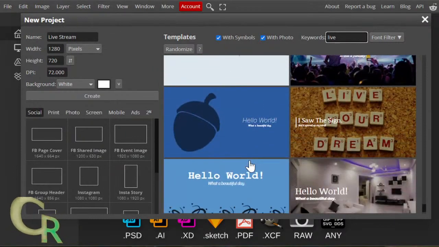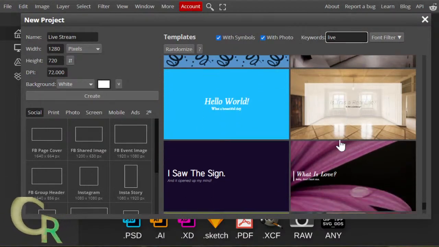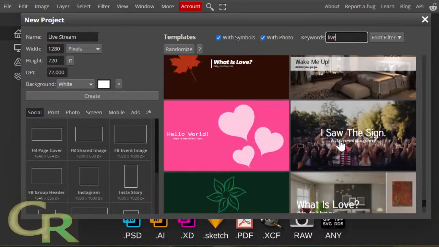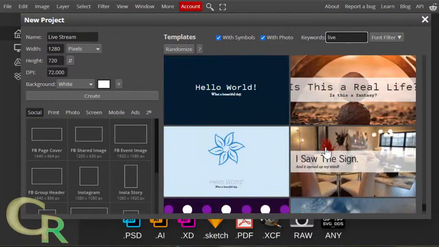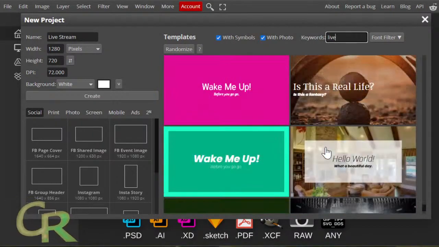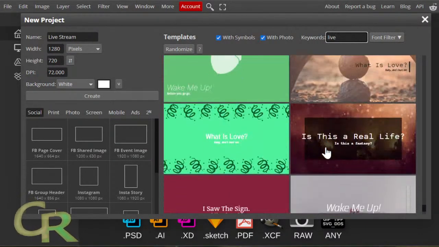Not really seeing anything. Live your dream. I should live my dream of creating 98.6% of the time. Let's see here, what do we got here? I'm not seeing anything that stands out. Yeah, there's some pink hearts. I'm not really seeing anything that just stands out, like, ooh, I should use that for my live stream thumbnail.